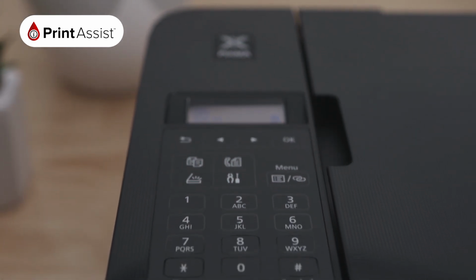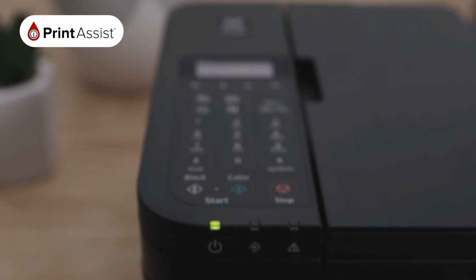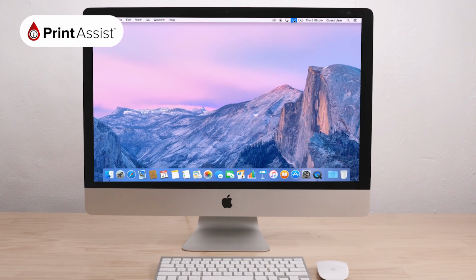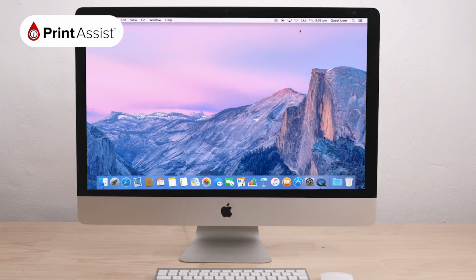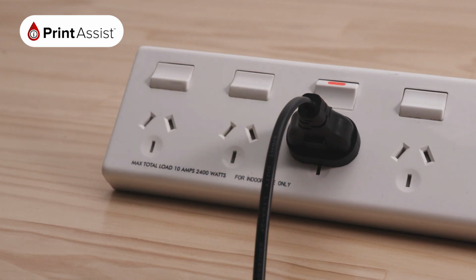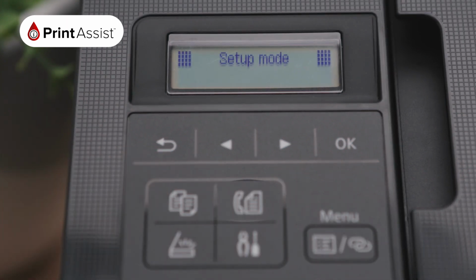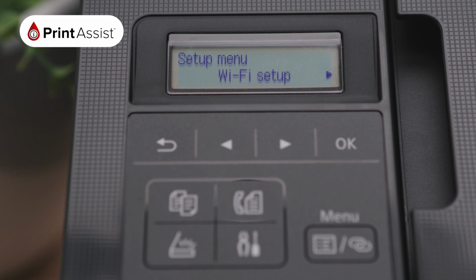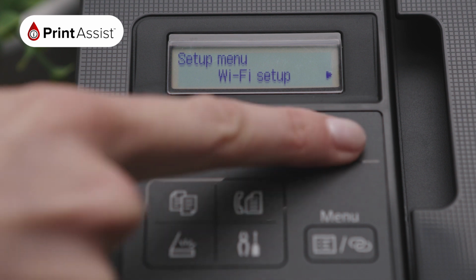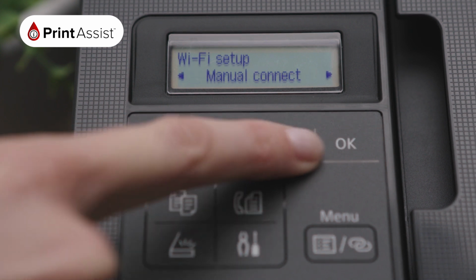To get started, make sure your wireless internet router is available and properly set up, and your computer is connected to your Wi-Fi network. Make sure your printer is plugged in and turned on. Using the operation panel, press this settings button with a picture of a screwdriver and pliers. When this screen appears, press OK and scroll using the arrow keys to the manual connect option and press OK.